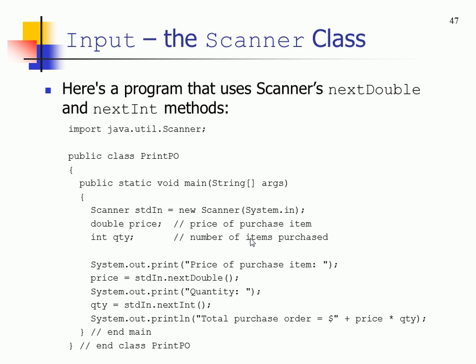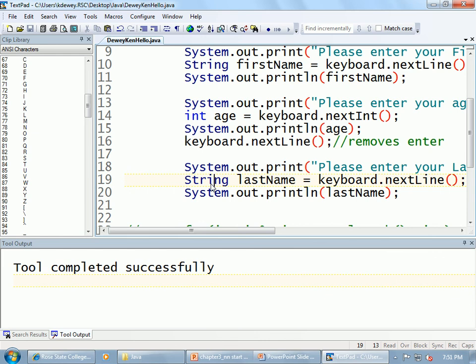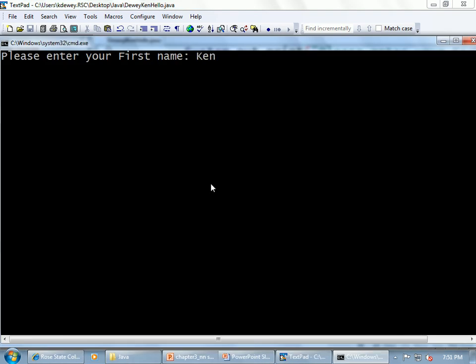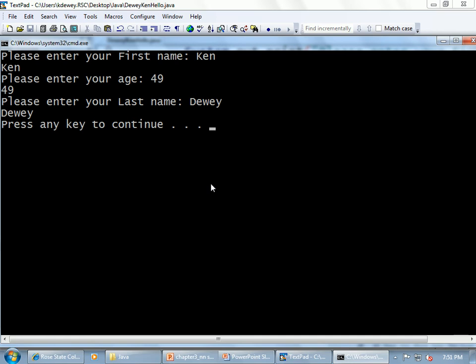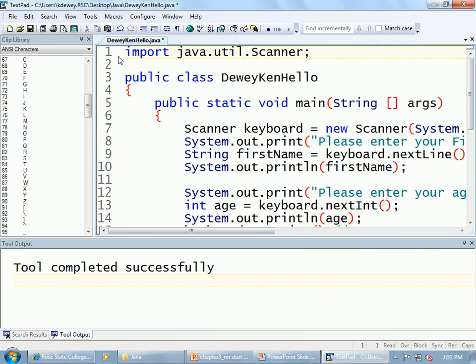Okay, here's the next one. We're getting input. We're importing the Scanner class so we can get input. Without that, you can't get input. Actually, let's try that. Let's make sure my program still works. Ken 49 Dewey. Everybody agree the program still works when I provide the correct input. I'm going to get rid of this Scanner import at the top. I'm going to comment this baby out.